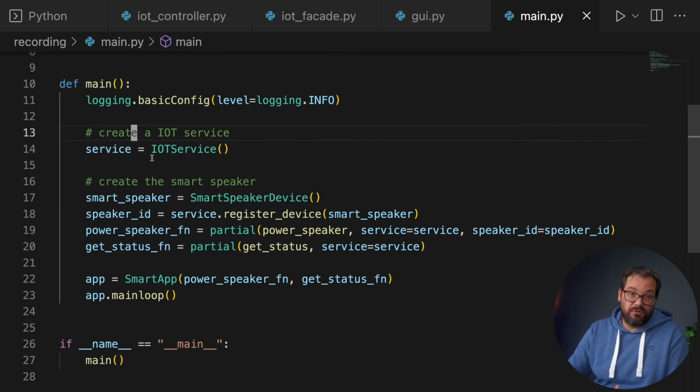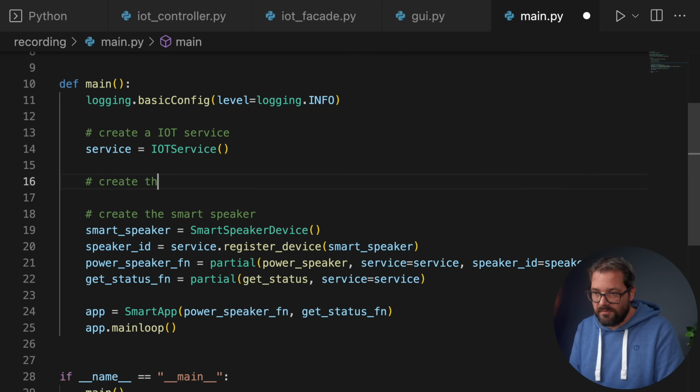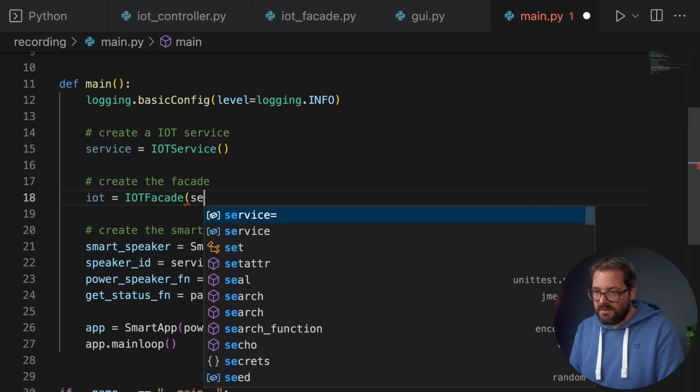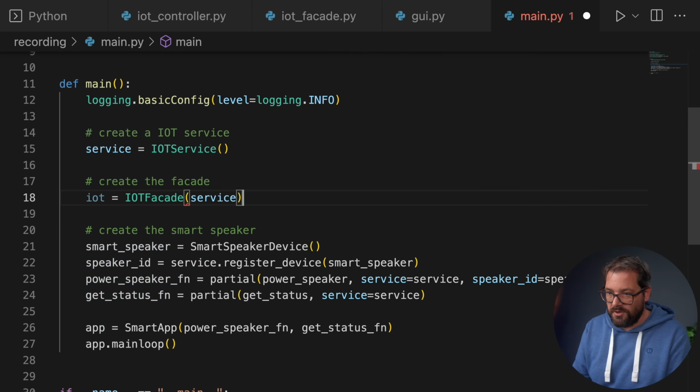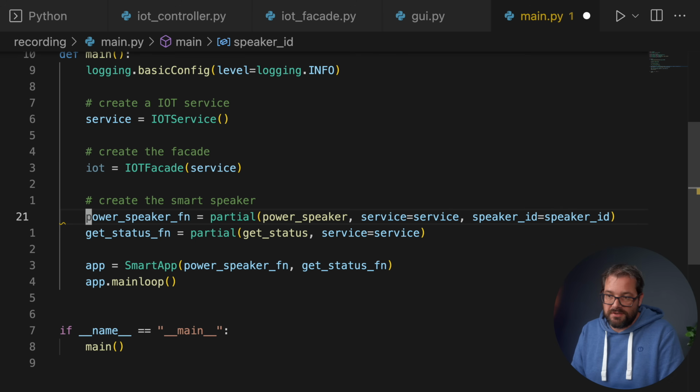Well, we still need to create the Internet of Things service because the facade expects that. But then as a next step, we're going to create the facade, like so, and we need to pass it the service. There we go. And now we don't need to create the smart speaker anymore. We don't need to register the device because the facade takes care of that.